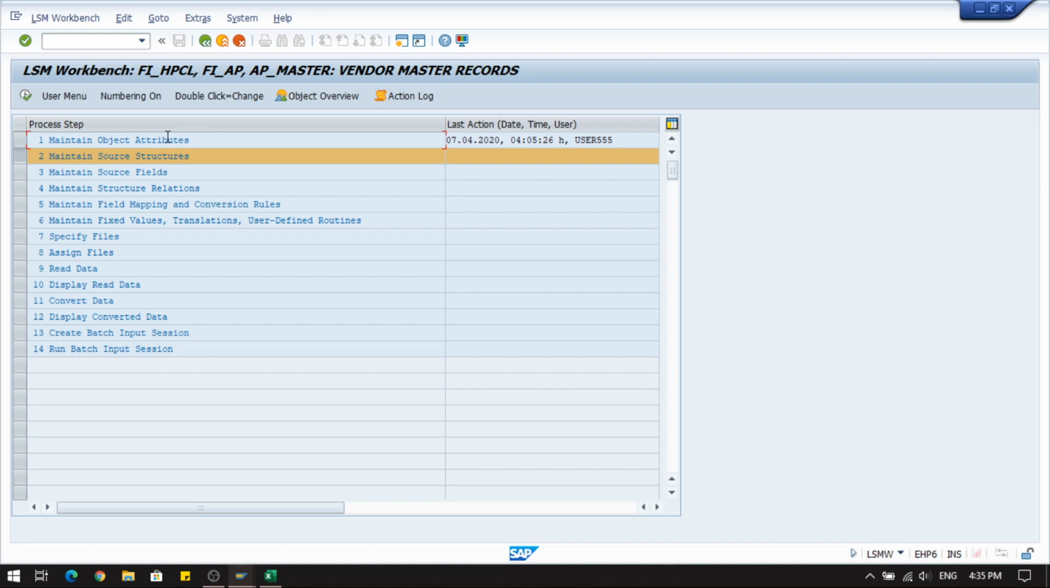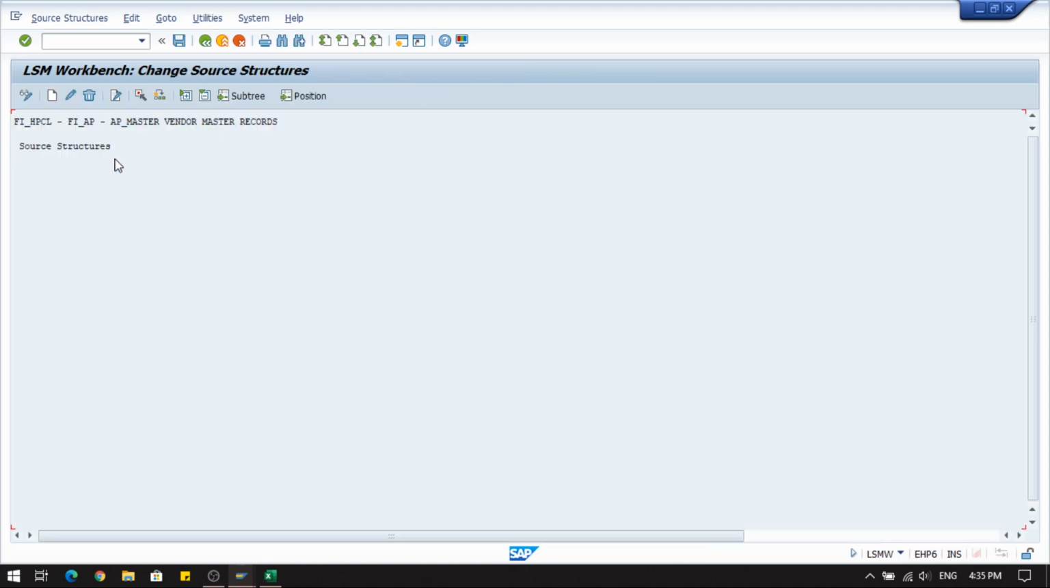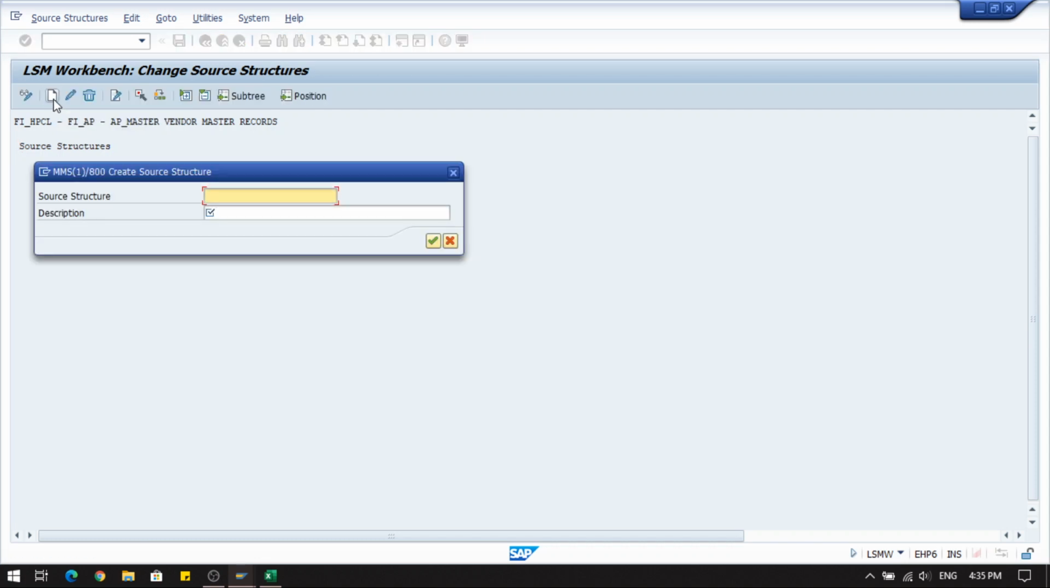So maintain object attributes, first step is completed. Next step, maintain source structure. Here there is no source structure right now. Let me create one source structure. I'm using vendor underscore source.